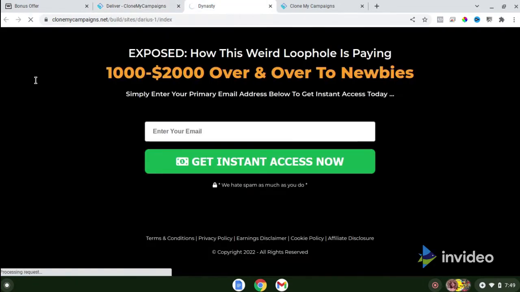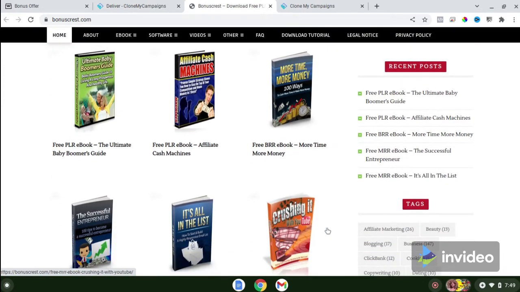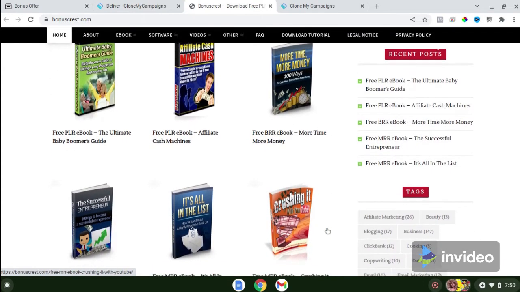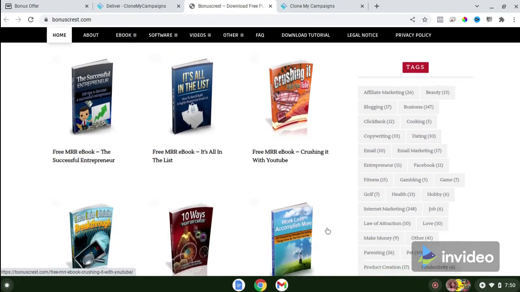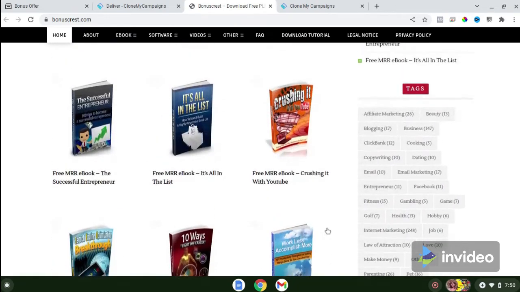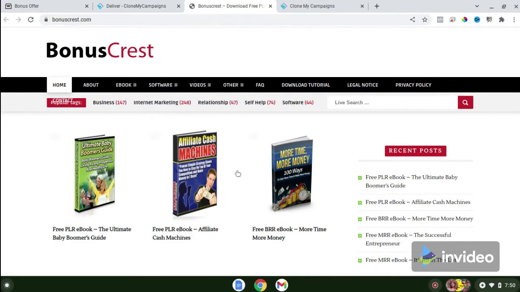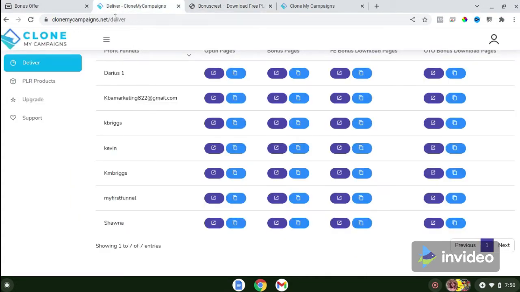Okay, then you have your PLR products. All of these products are already proven to convert. So guys, you can use these to give out, or you can sell them. You can give them out for free, or you can sell them, or you can split them in half and make more than one book. You can do a lot with these products. These are all yours, guys. So go crazy, go nuts, go wild. All right. And then you have upgrade if you want to, and then your support is right here.